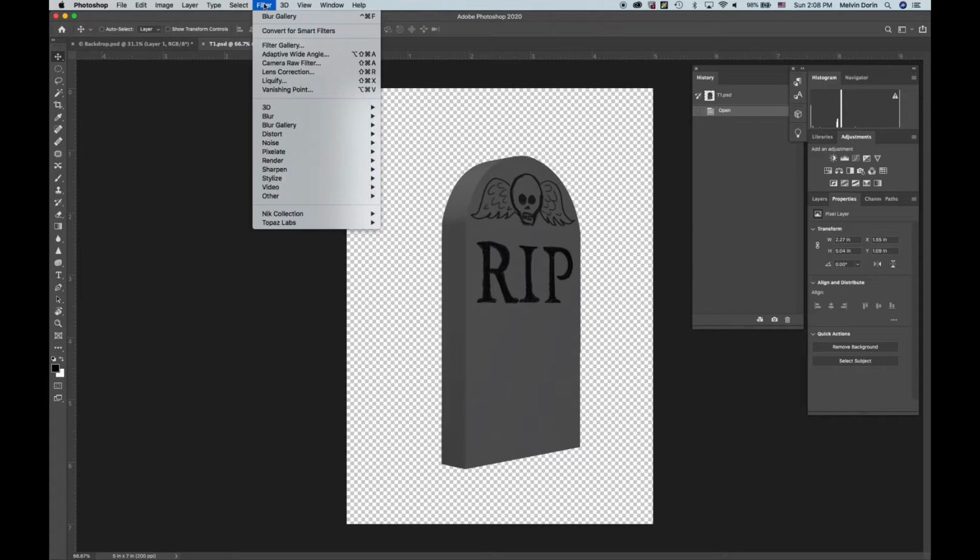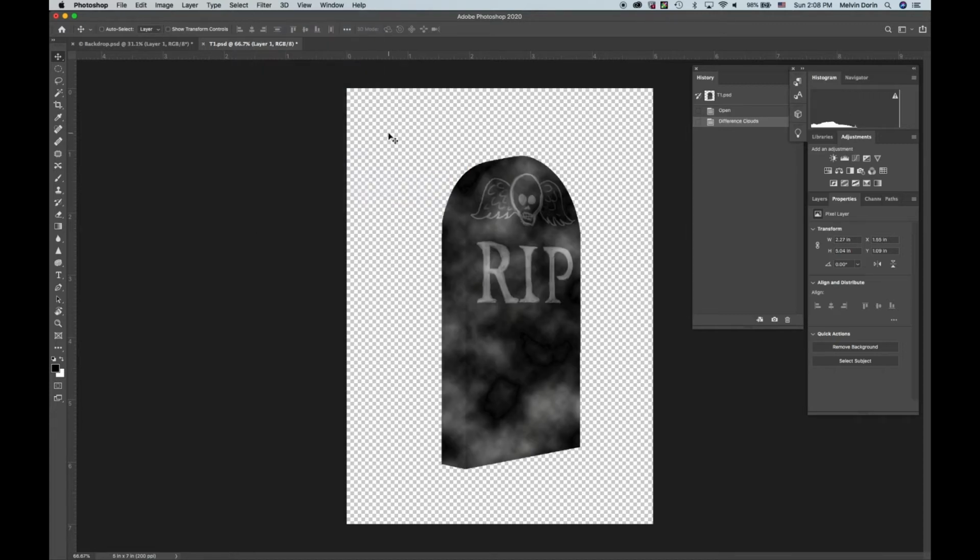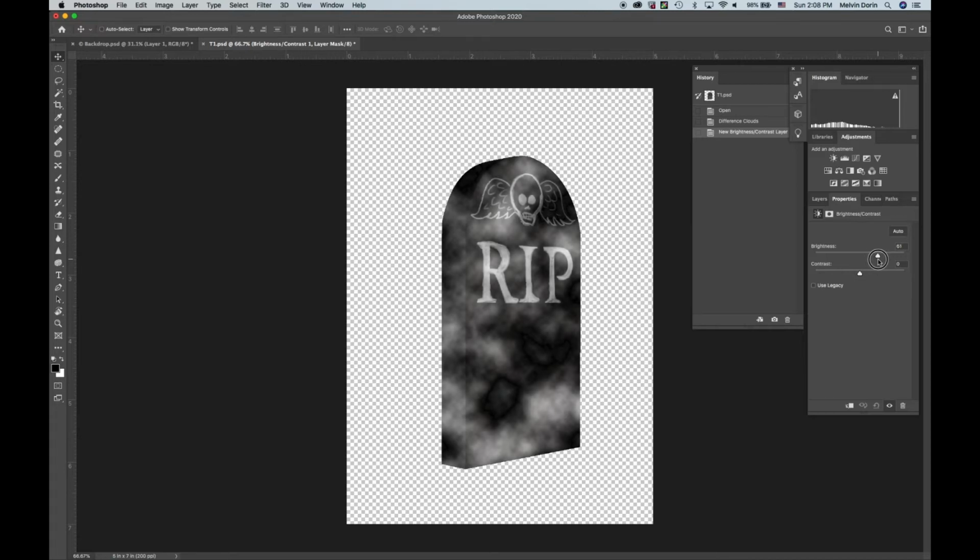We'll go into Render, Difference Clouds. So I have a little more drama to the tombstone. Now let's go into the contrast brightness adjustment layer and pump the brightness up, plus 70.